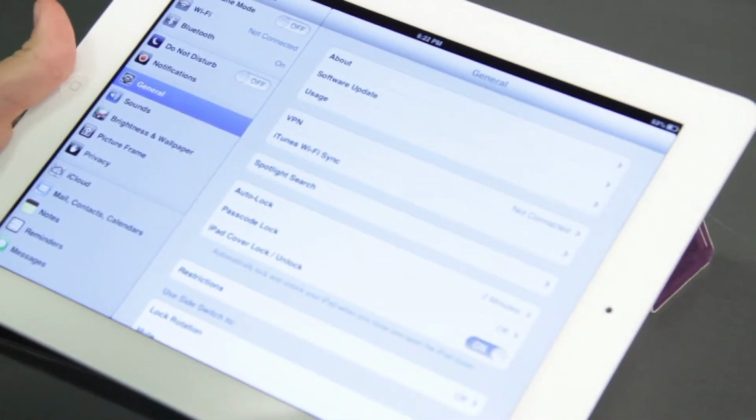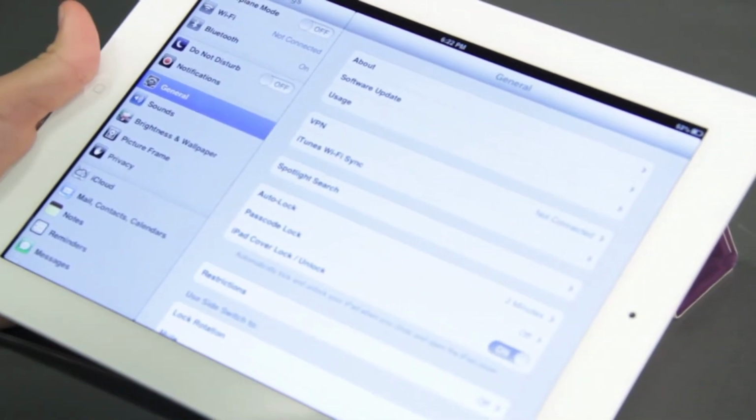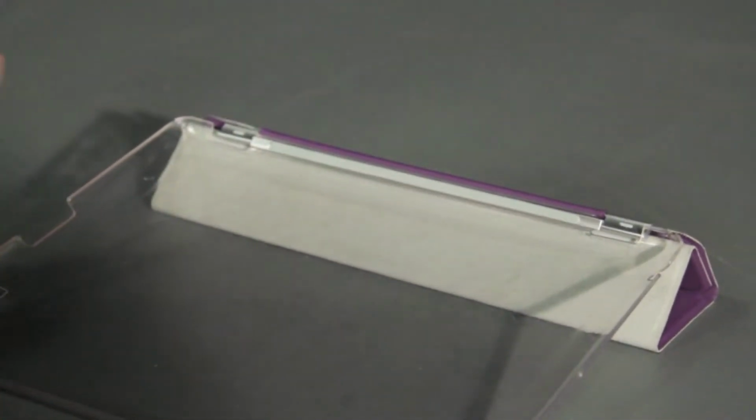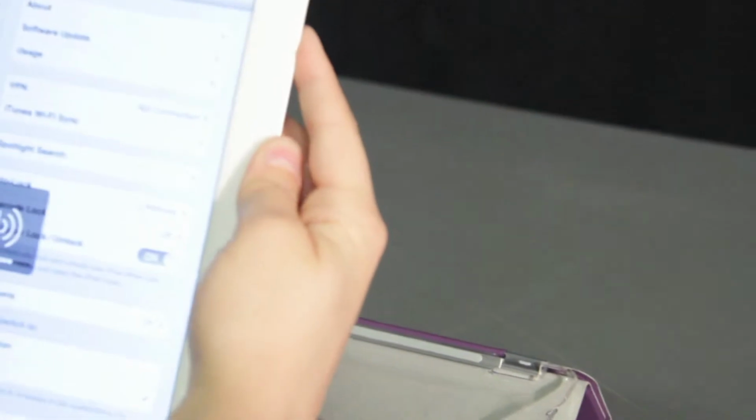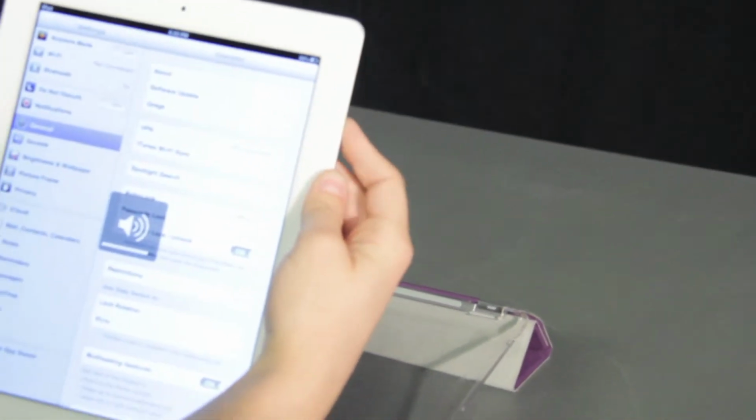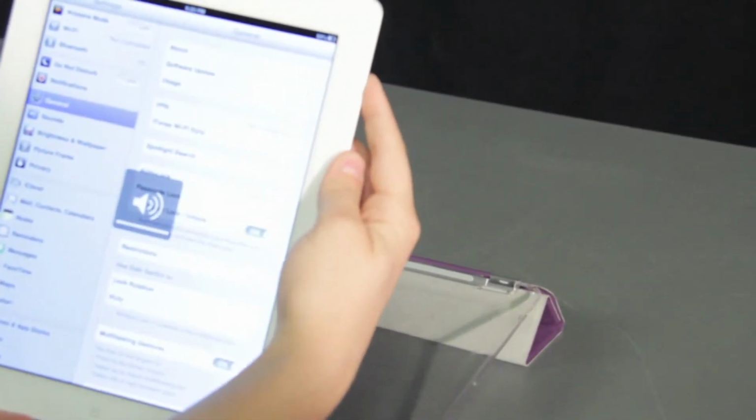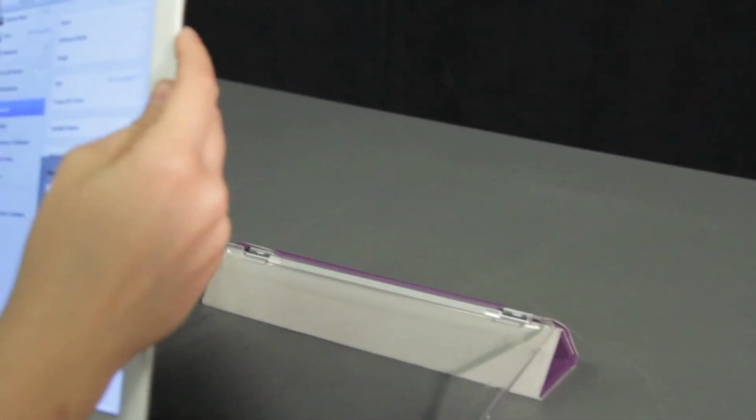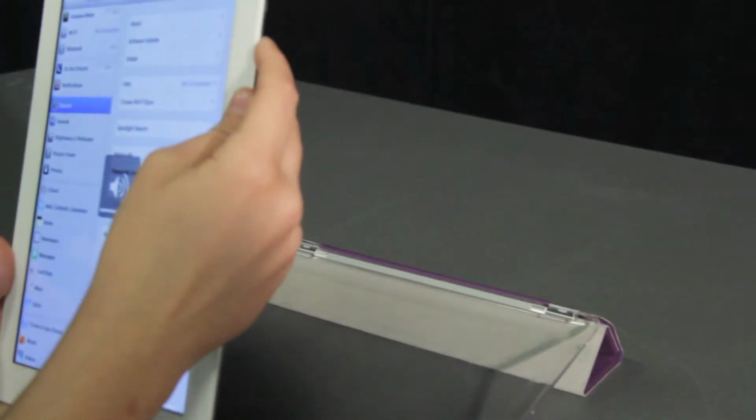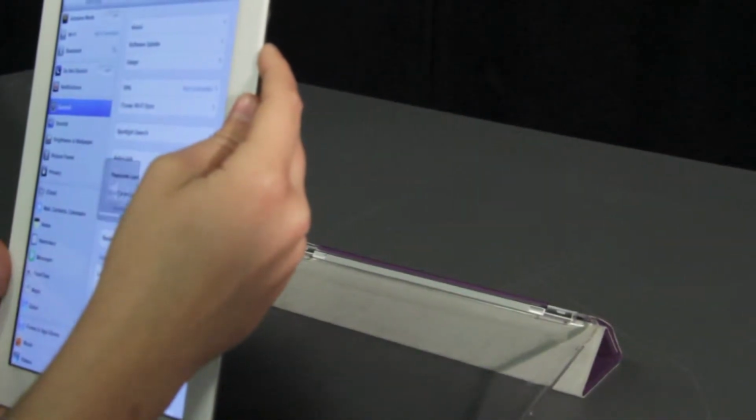Located on the right side of your iPad is the volume adjuster button. This button increases or decreases the volume of your iPad. To increase volume, click the top portion of the button, and to decrease, click the bottom portion multiple times or until your desired volume is achieved.